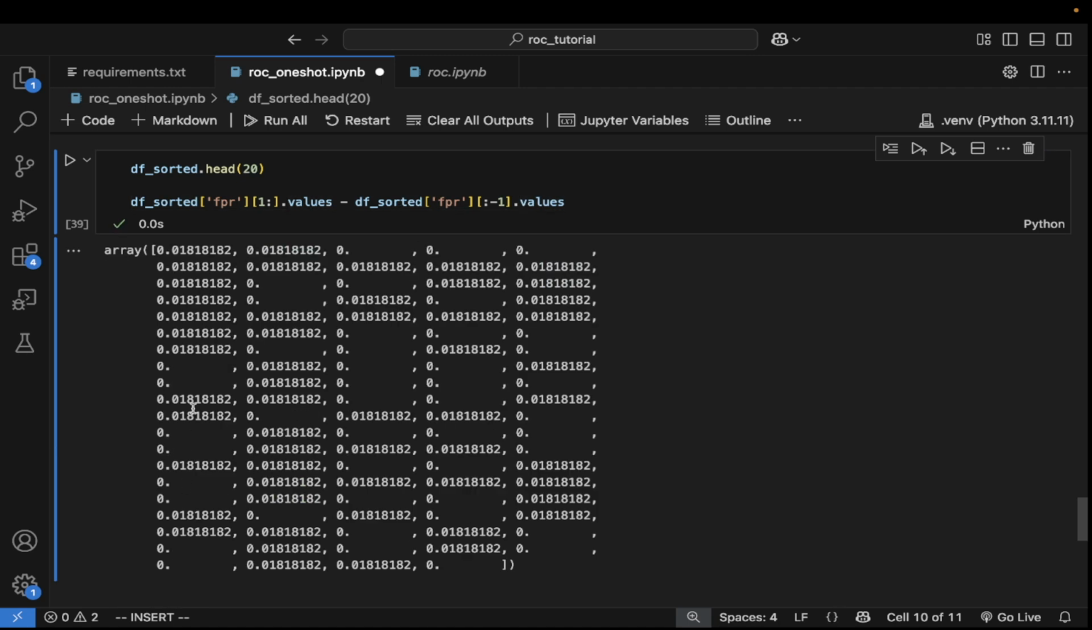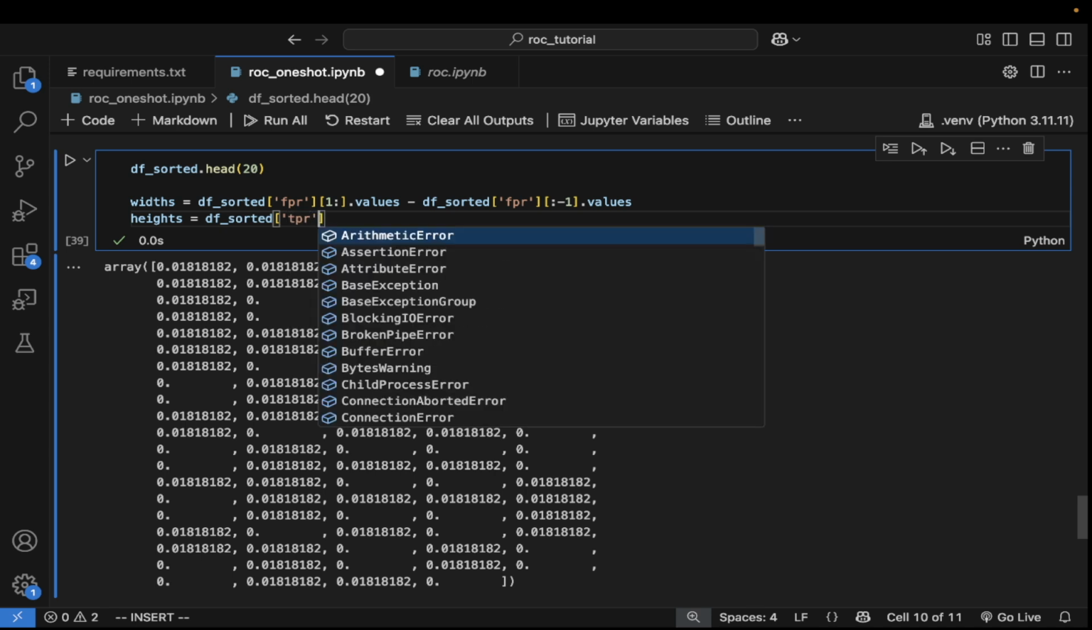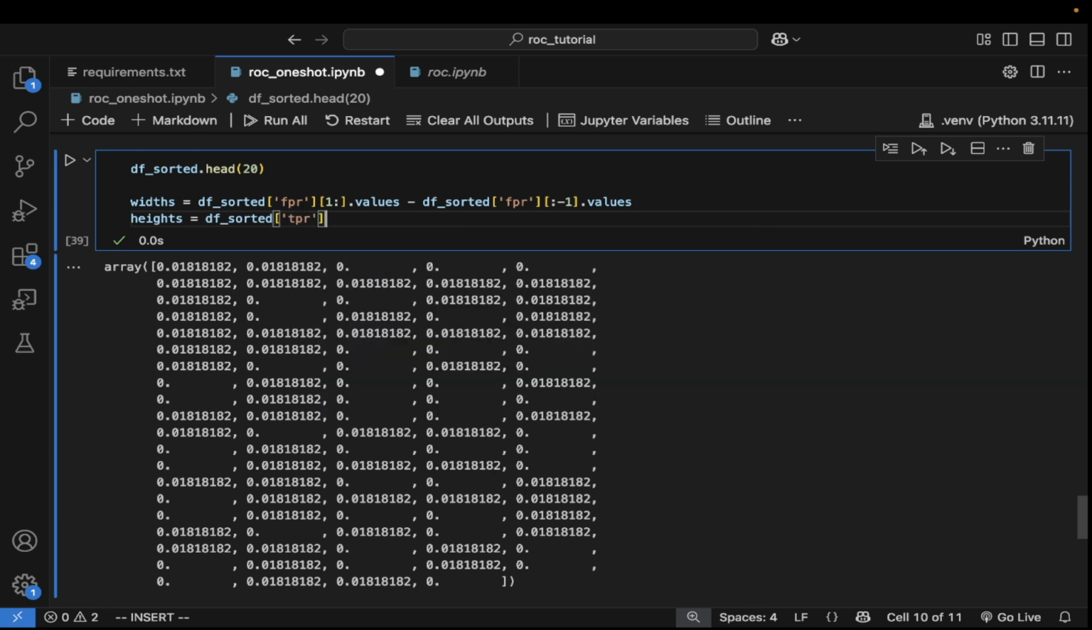And what you will get back is an array of all the widths of your rectangles. You can see here that what we have is constant width. That's kind of interesting. I'm sure there's a reason for that. But these are our widths. And then our heights is just going to be the value of our true positive rate, except we're going to start at the first one and take everything after that so that we have the same length of an array. And we'll just convert this to a NumPy array as well.